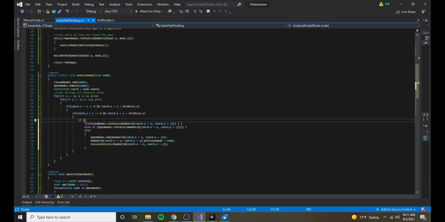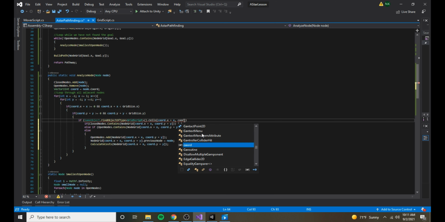So we're going to reference our grid. We're going to say if GameObject.FindObjectOfType, and you can do this in any other way. All you need to be doing is referencing the cell and whether or not it's movable. For me, I reference that by finding my grid script and figuring out whether or not that cell is black. So if grid script.cells[x plus x][y plus y].